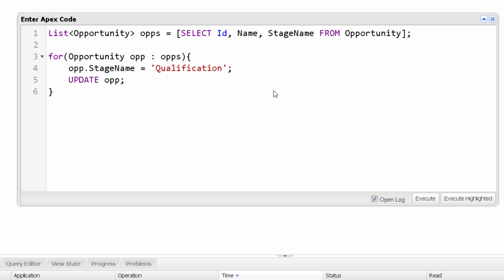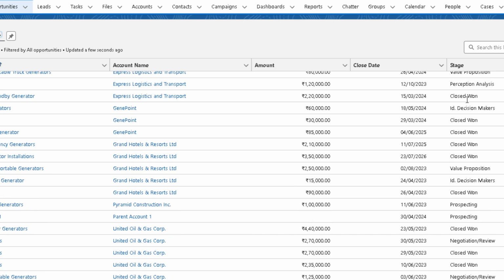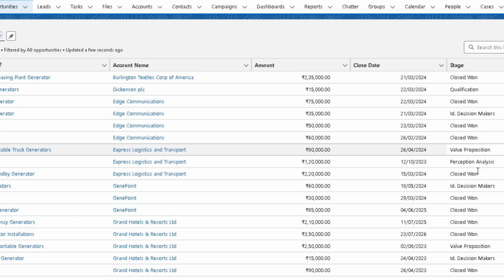Now here what we are doing is we are changing the stage name to qualification. So all the opportunities will change to qualification stage. Let's do one thing. Let's make sure that if the opportunity is not closed won or closed lost, then only we change it to qualification, right? As you can see, there are some opportunities which are closed won, some of them which are closed lost. So those opportunities we will not change.